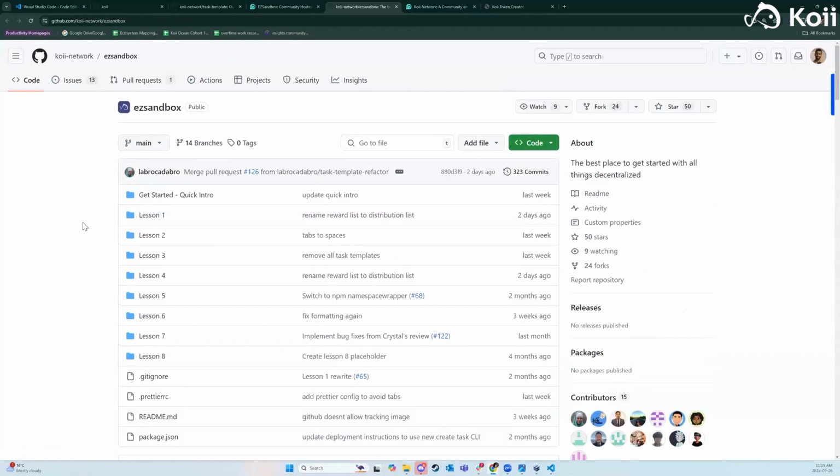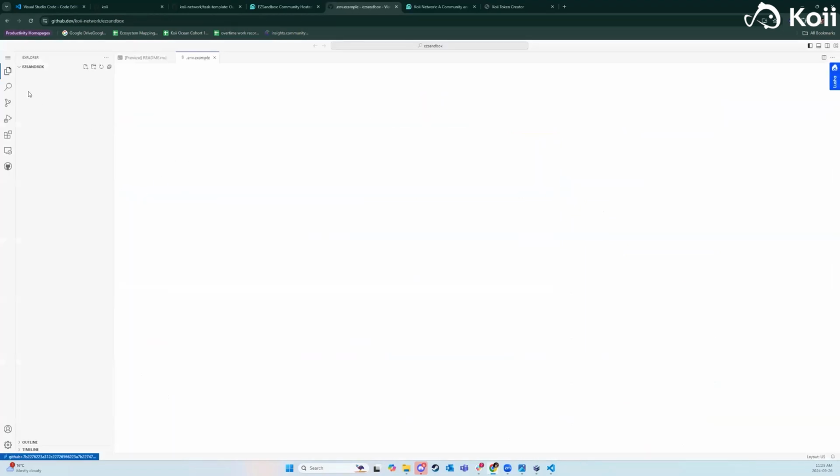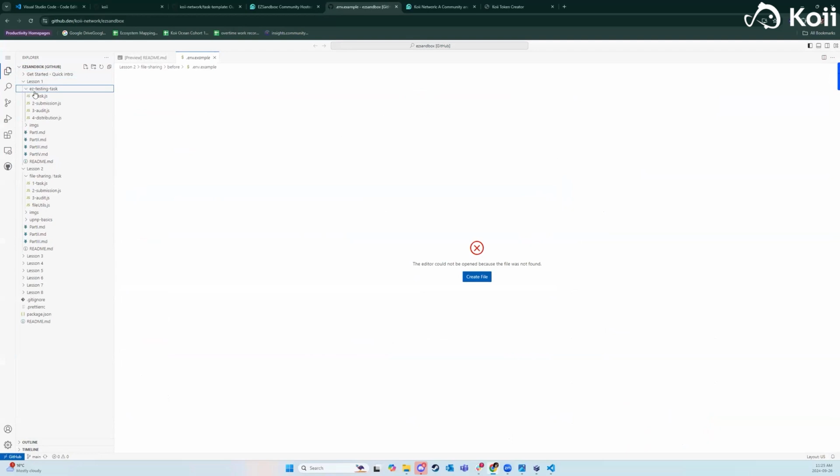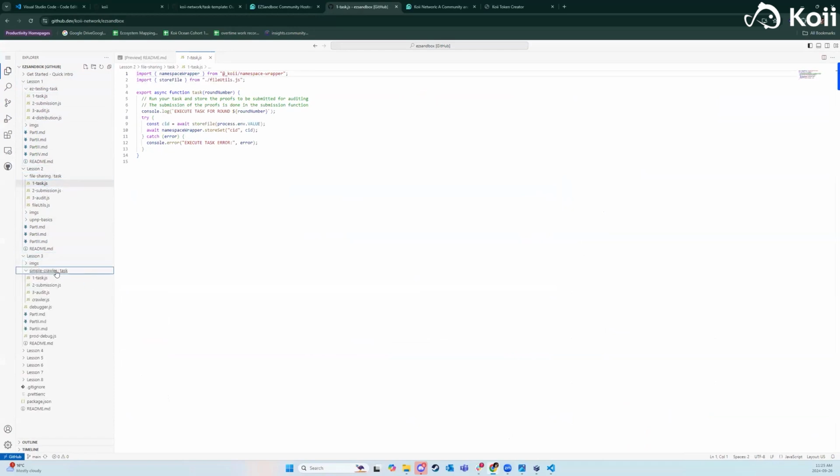If you're ever in the Easy Sandbox, you press the period key. That will open up a web-based code editor where you can mess around with the actual examples that we have. So if we want to go into lesson 1, easy testing task, we have some JS files you can mess around with, and of course go through the lesson, it'll help you out. Or there's an example file sharing task in lesson 2. And even in lesson 3, we have a simple crawler as well.